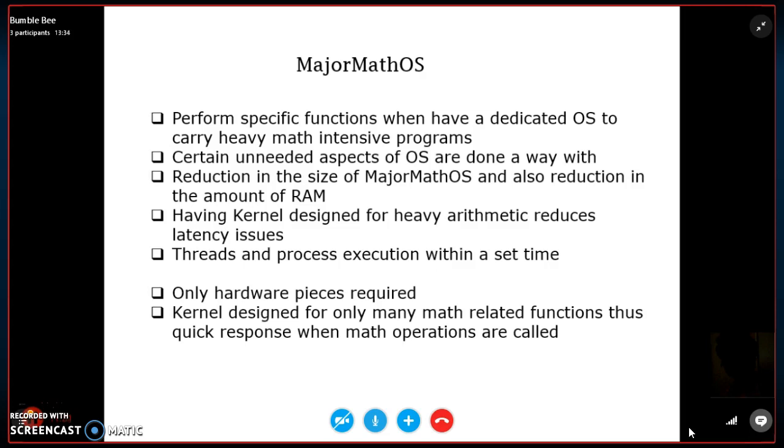Second, certain unneeded aspects of the OS are done away with. Because it's not a general one but a more specific one, we will do away with unneeded aspects of the OS. Another one is that there is a reduction in the size of the major Mac OS and also a reduction in the amount of RAM.